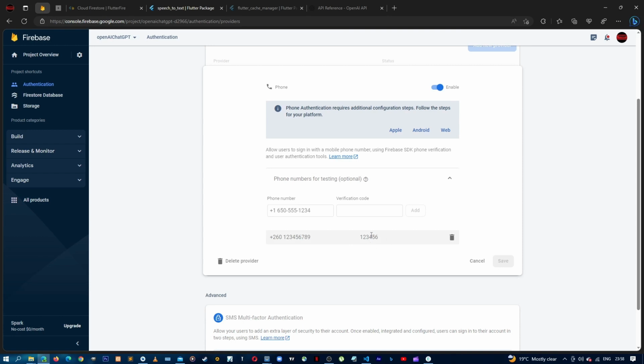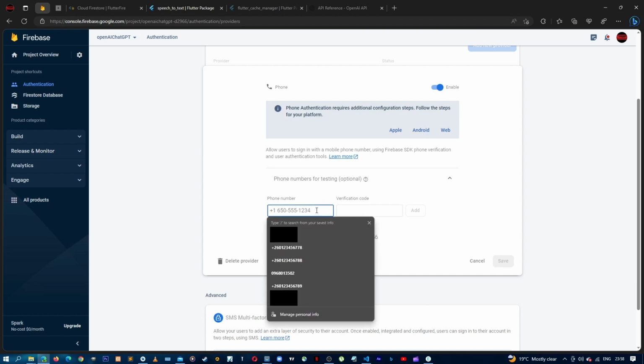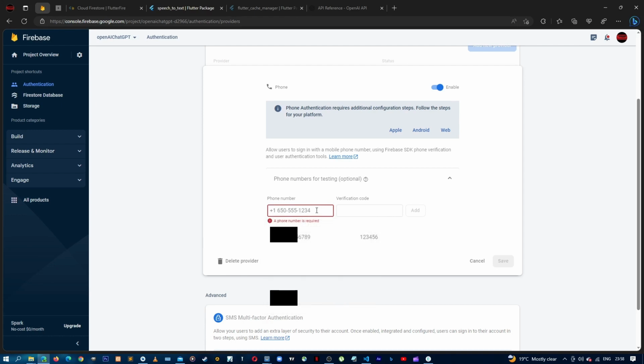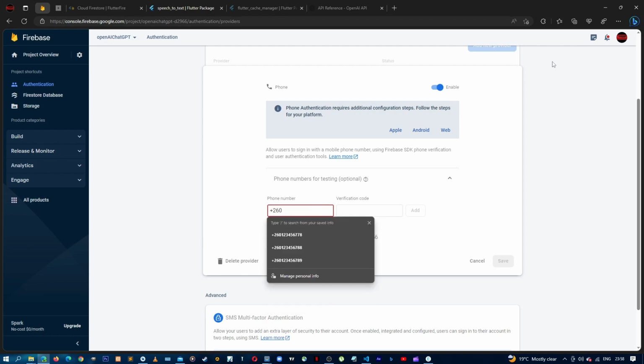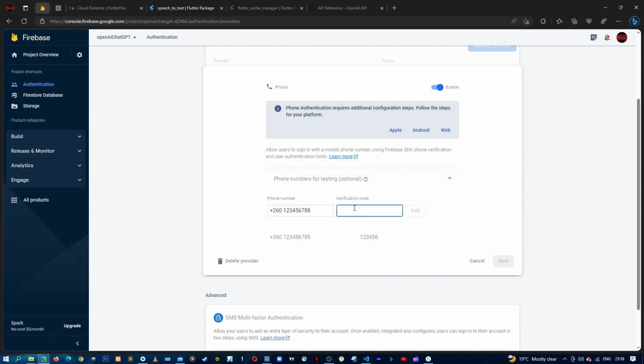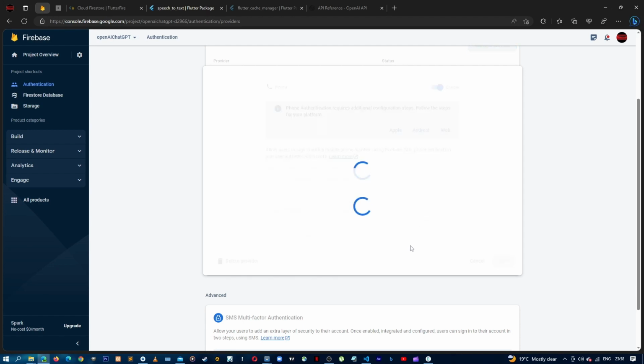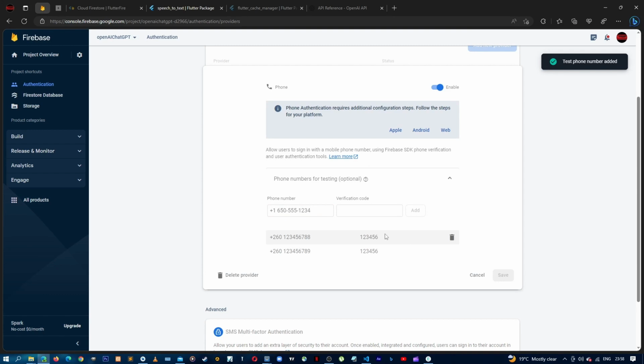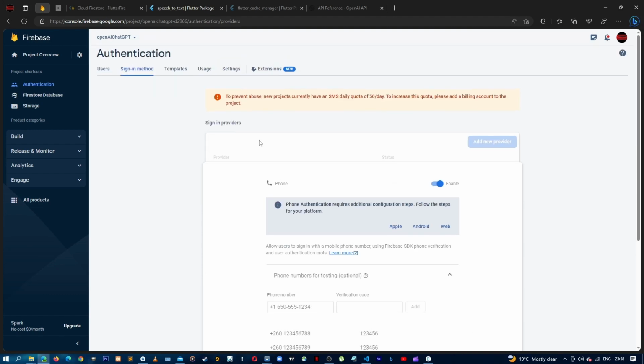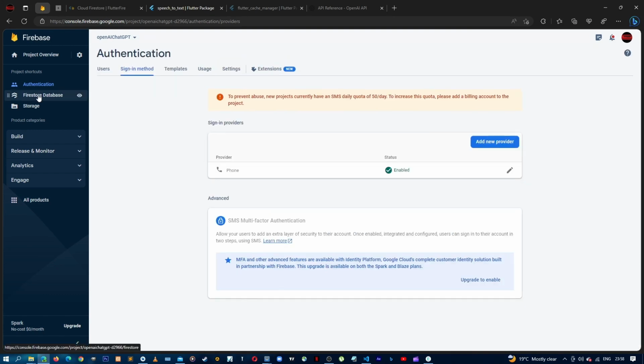If we want, we can use our real mobile number because I've connected my real device, but I'm just going to create another test user here. Let's say this is going to be another number. Let's give it another unique password. So now I've got two test users. I can come back to Firestore.